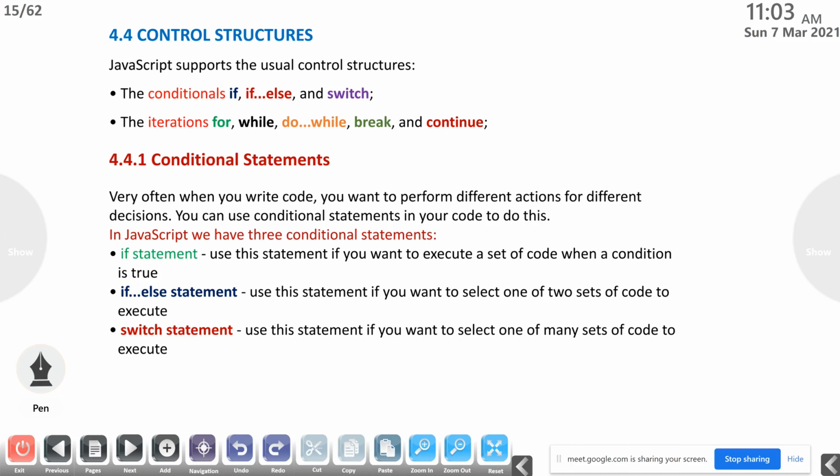So first one, conditional statements. Very often when you write code, you want to perform different actions for different decisions. You can use conditional statements in your code to do this. So in JavaScript, we have three conditional statements.